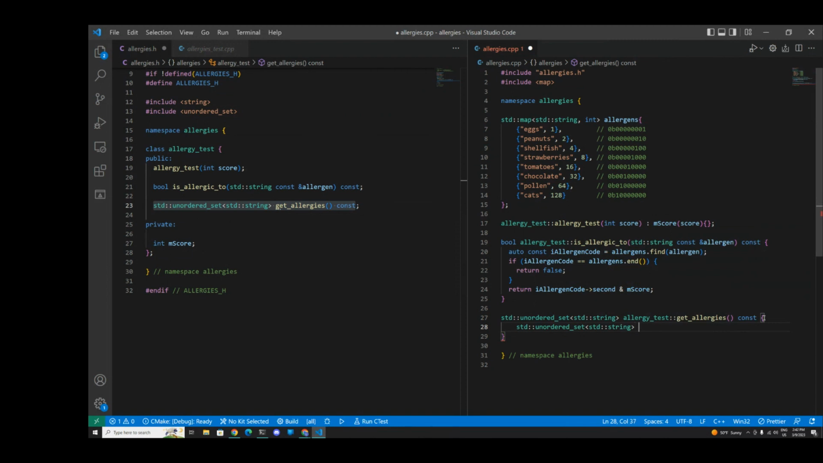We're going to call this, we're saying get allergies. So we're going to call it allergies, actually. And it's empty when we start out. So then what we're going to do, we have some score, and we want to decide which things we're allergic to. We want to return all of those.